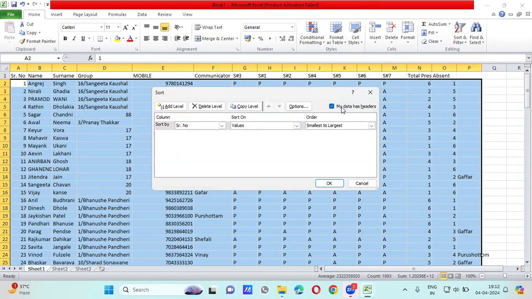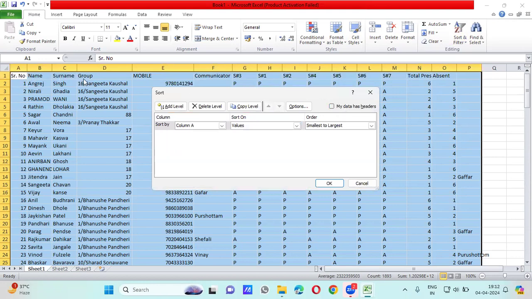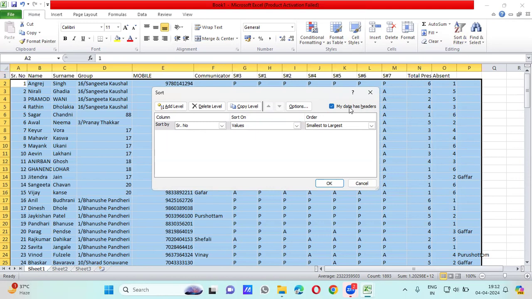Now here in my data, see the first row, it has certain headings. So if your data has headings, you should explicitly select my data has headers. The moment you select that, you will see the columns with their headings available. Here I can sort depending upon serial number, name, group number, mobile number, or session-wise. So I'll first select name.